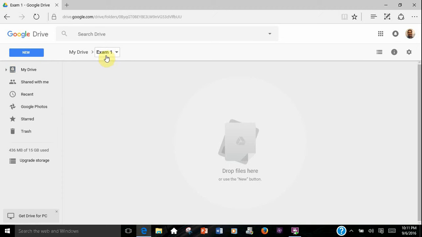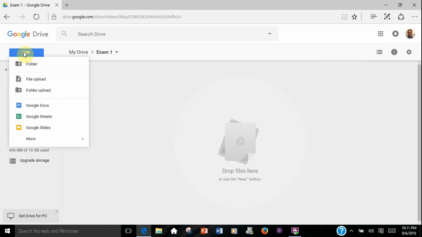Now, inside Exam 1 folder, inside my drive, inside Google Drive, under my Gmail account, I'm going to go here and I'm going to select New. And I don't see Google Forms. In order to see that, you hit the More, and you'll see Google Forms is what we want. I'm going to click on that.